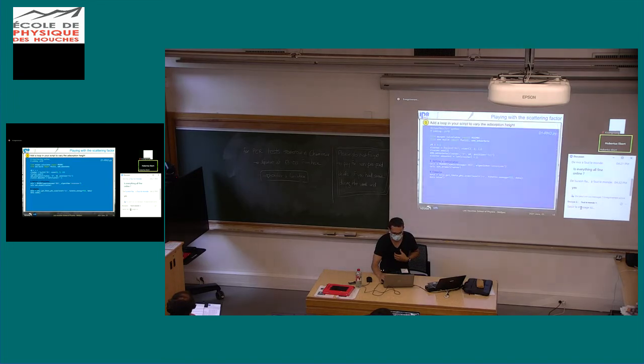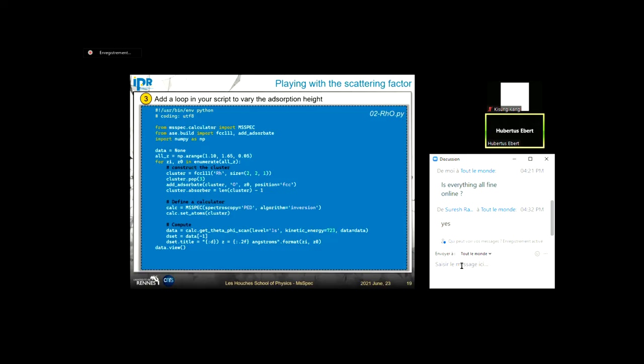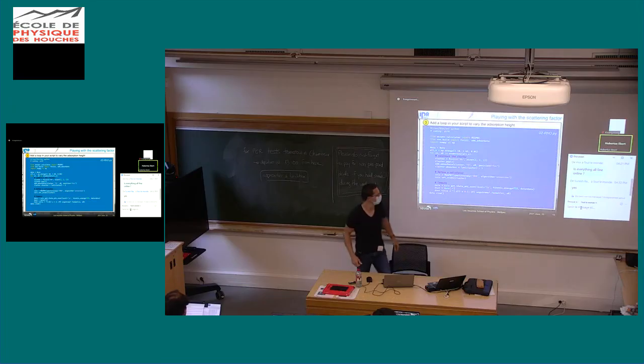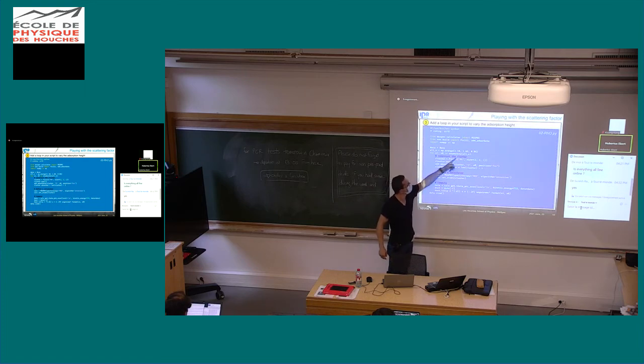So here is some solution. So the calculator to get the file scan. So this was the previous script. And now with the loop. So here is how I did. So I use the enumerate function in Python, which is really handy. When you loop over a list, it can give you also the index of the list. So you save some lines.